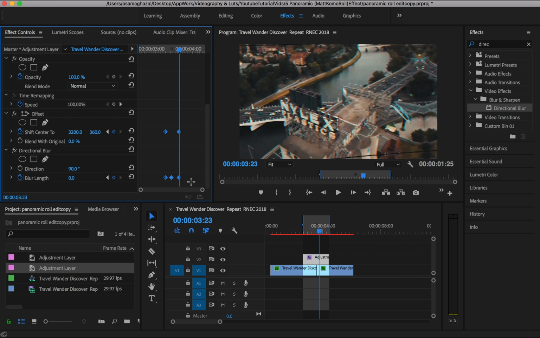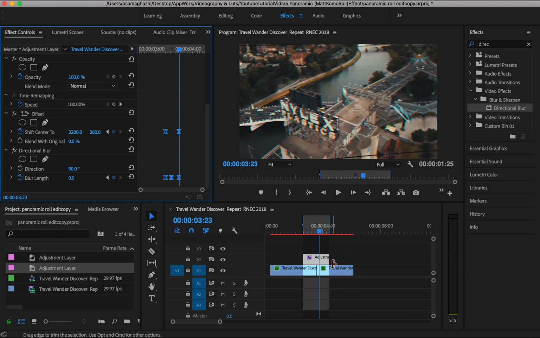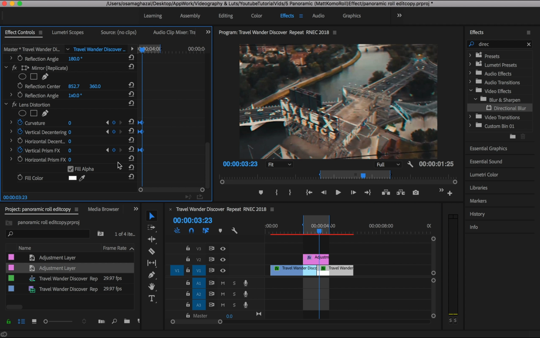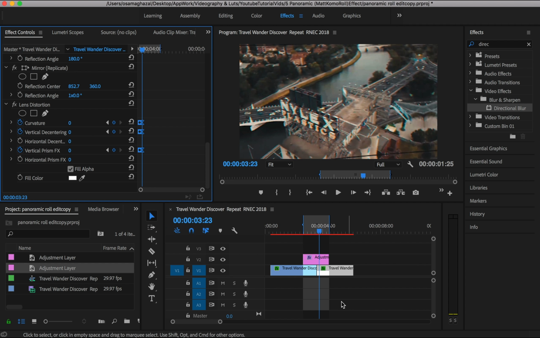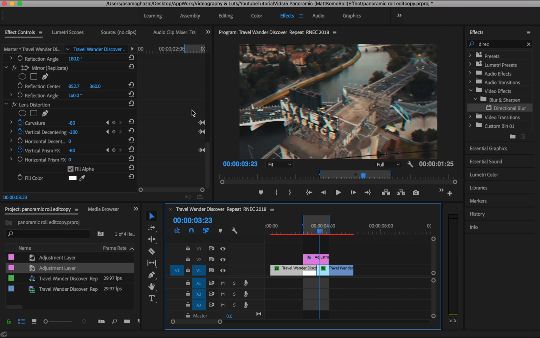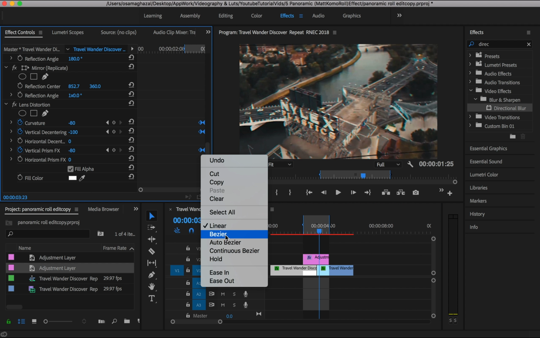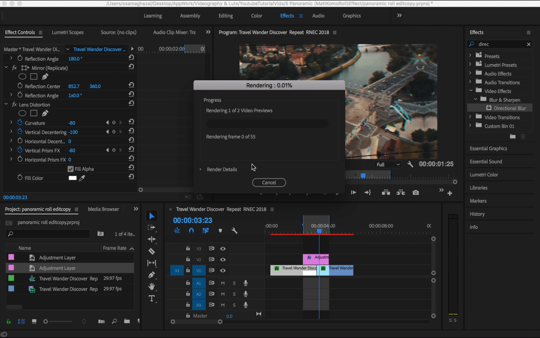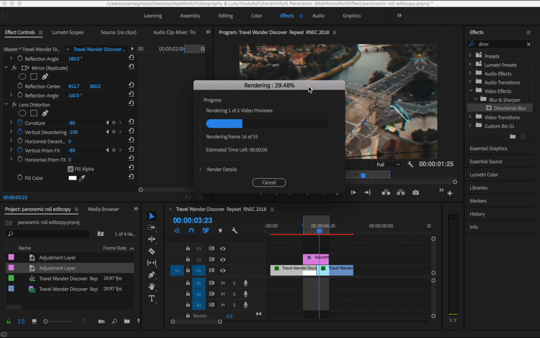Right, the last step here will be just right click and Easy Ease or Bezier these keyframes. I'm going to be doing this to all my keyframes, just to make it look smoother and more seamless. All right, now let's render into out one more time and see what we have here.